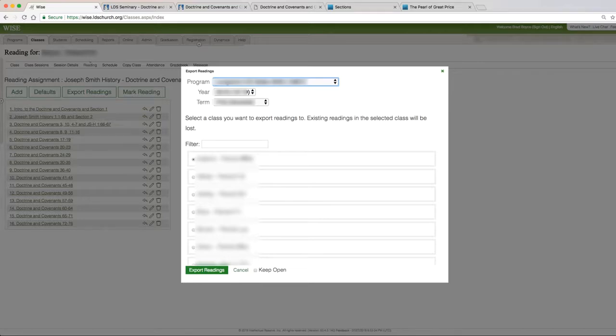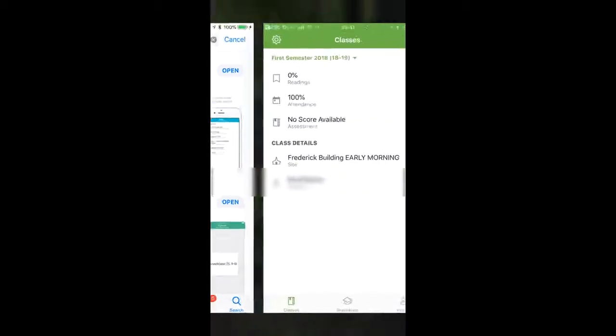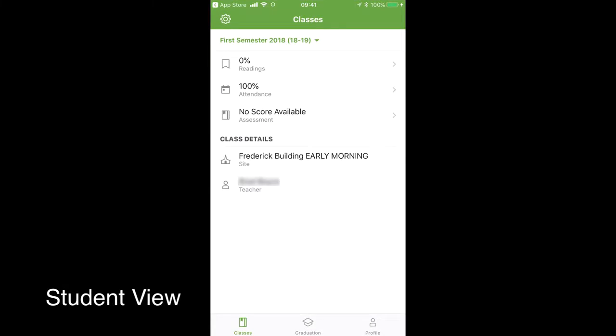I want to show you now what it looks like on the LDS Seminary and Institute app because of the work that we've gone to help the teachers and the students with tracking and helping them get credit for reading. So here I am on my phone, and I've gone to the App Store and I've looked up LDS Seminary and Institute. You can see it comes up there, and I'm going to go ahead and open it since I've downloaded it already. I'm going to go ahead and open it from the point of view of a student.